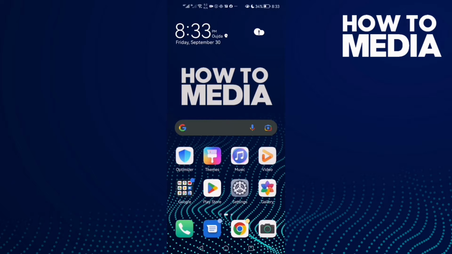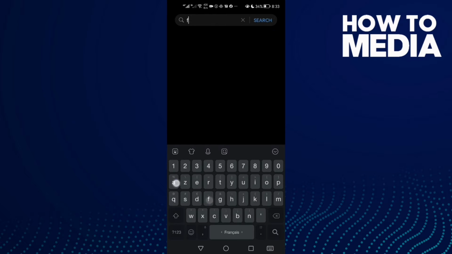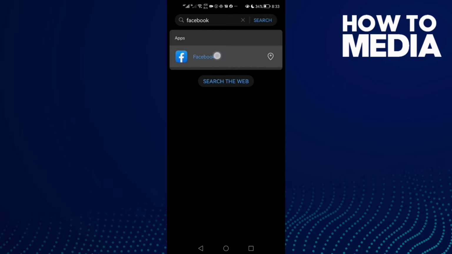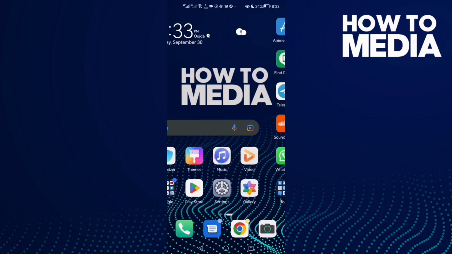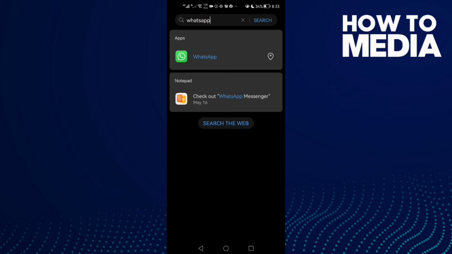First, all you need to do is just swipe like that, and that's it. Then just type here any app you want, like Facebook, and here you can find it. Just click on it, and then it's easy. Just type here any app you want, and you will find it, and then click on it, and that's it.